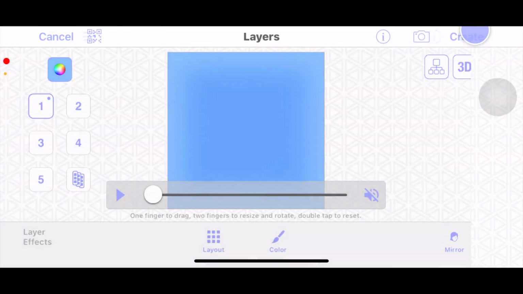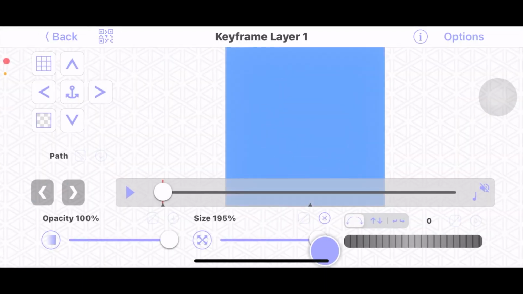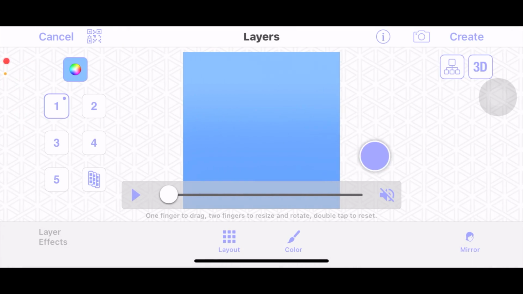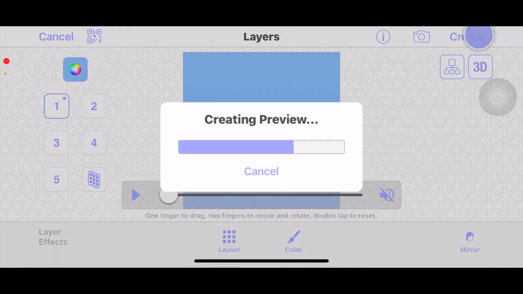Then just press done. Then go into that layer and increase the size to 200 and then just move it down so that it takes up like half the screen. And that'll create this little gradient here. Then just create your clip.